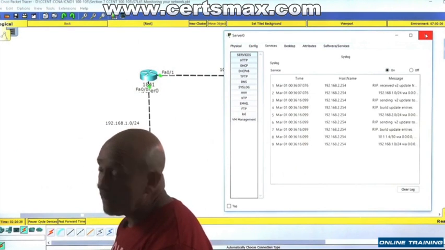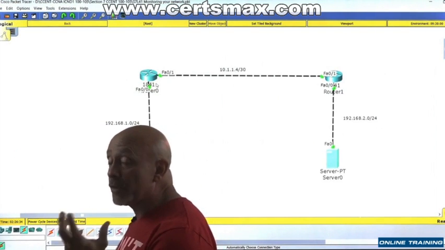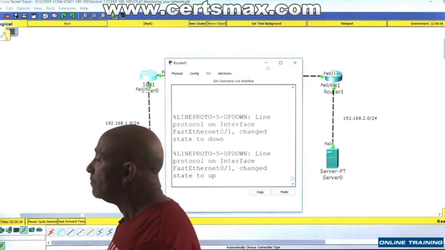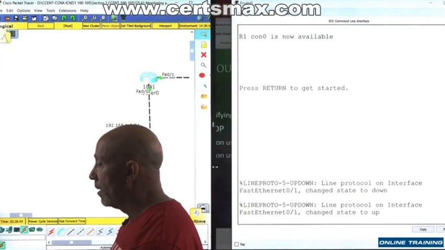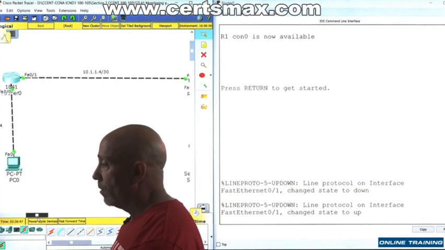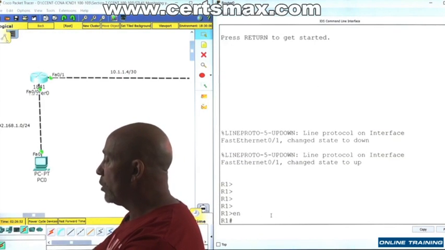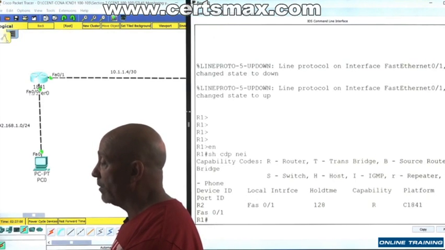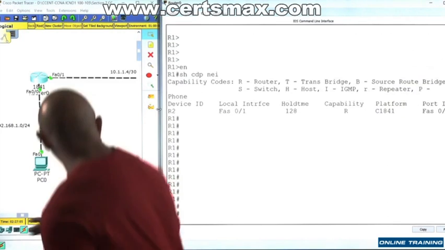Now, CDP and LLDP. With CDP, we look at our neighbors, internetworking neighbors, not our PCs. So let's go to this router right here. We should know CDP already. Show CDP neighbor, and you see your neighbor that you're directly connected to. Let me enter that so you can have it up here.